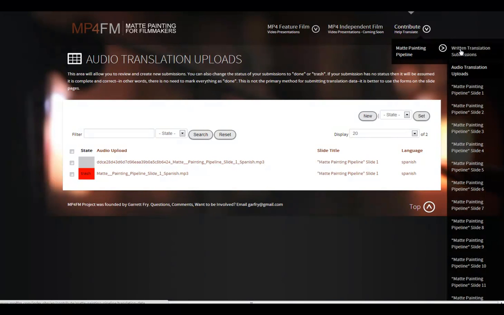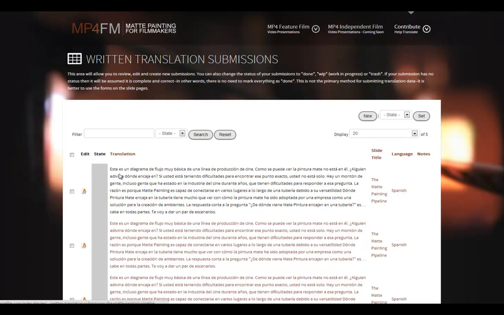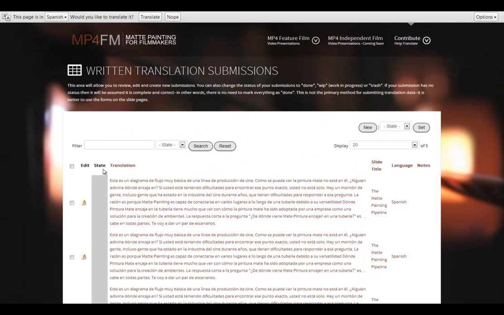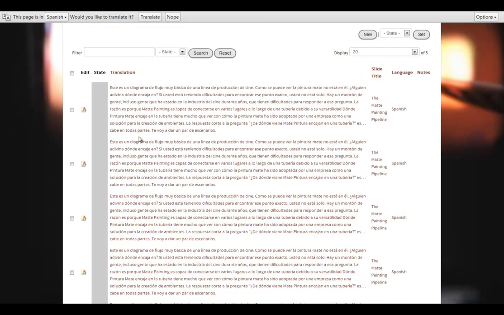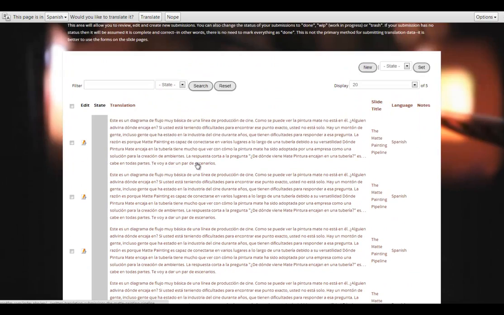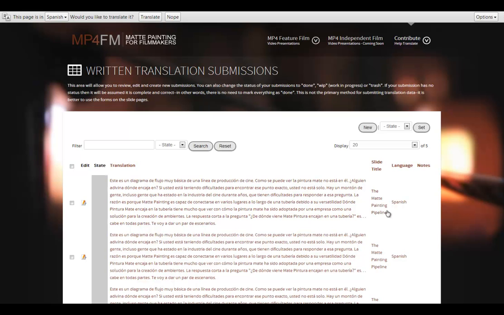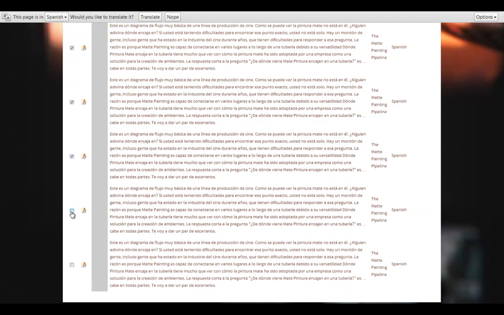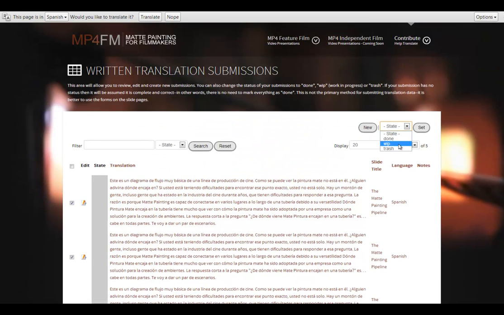The next one that I can show you is the written translation submissions page. So up here is the written translation, and as you can see, I've done this a bunch of different times, but this gives you the translation, the slide, and the language, and any notes that you've included. So if you want to make sure that only the correct one comes up, then you can go ahead and change the state to trash.